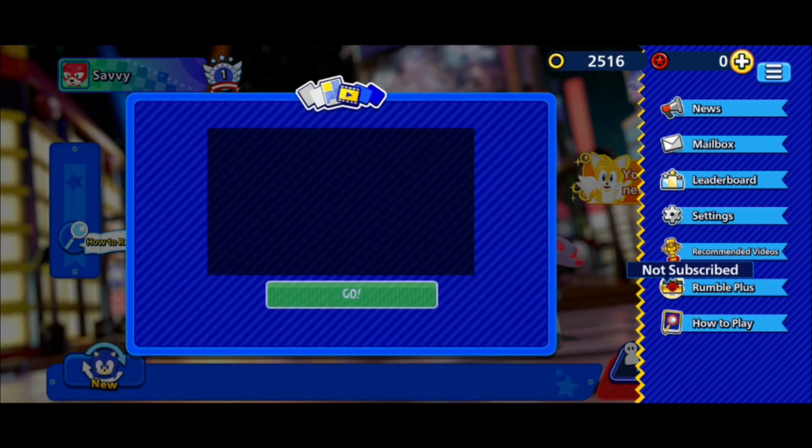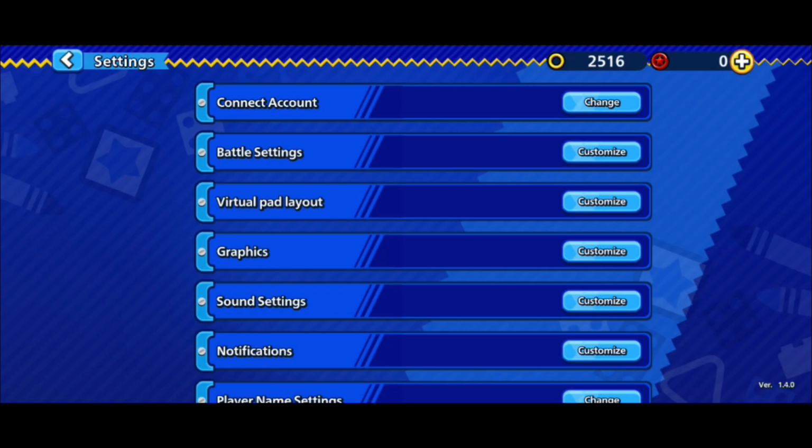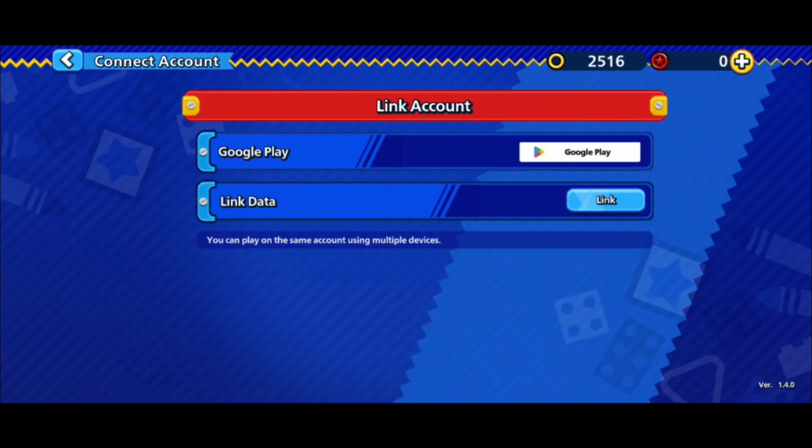Then tap on the three horizontal lines in the top right corner of the screen to expand the game menu and select Settings. Here you will see the Connect Account option which shows both Google Play and Link Data options. Tap on Google Play to connect your account. Once connected, your account will be linked to the game.